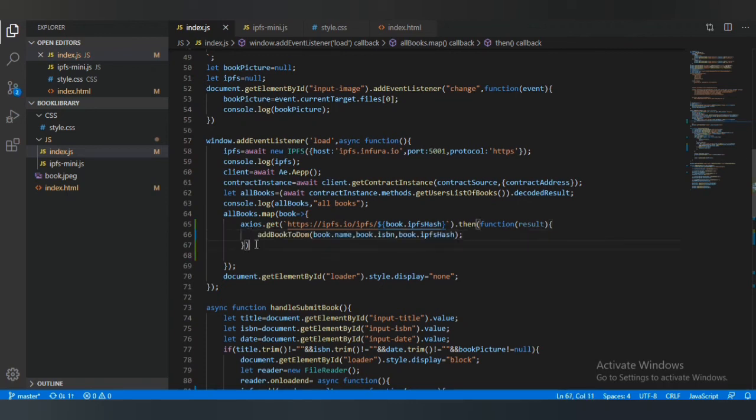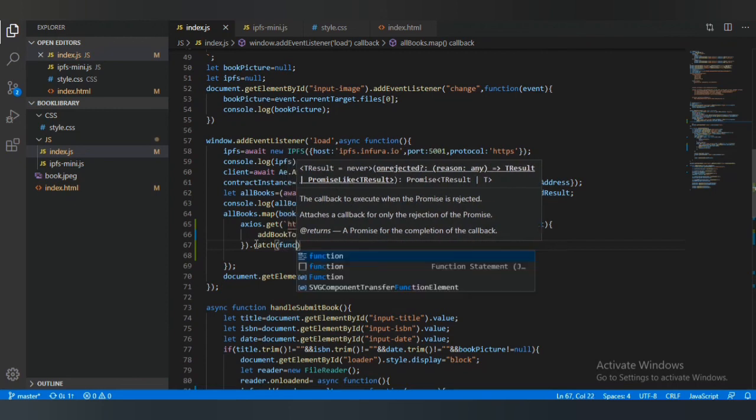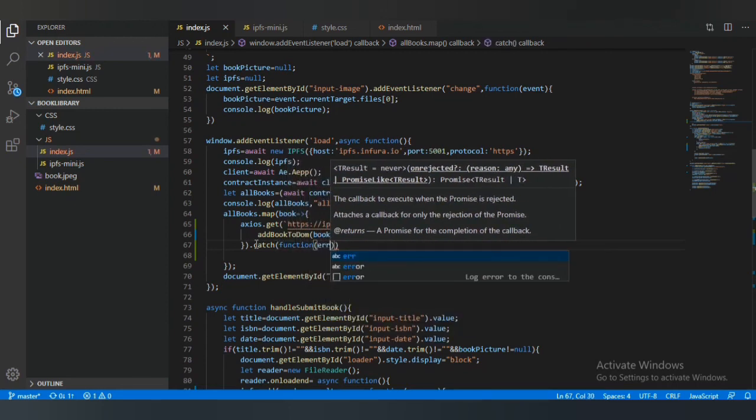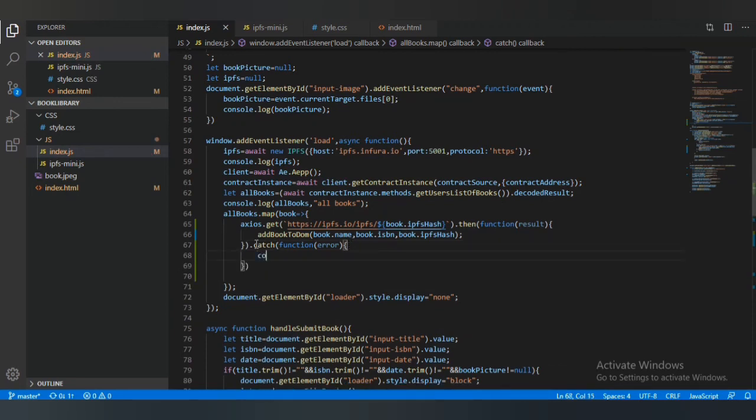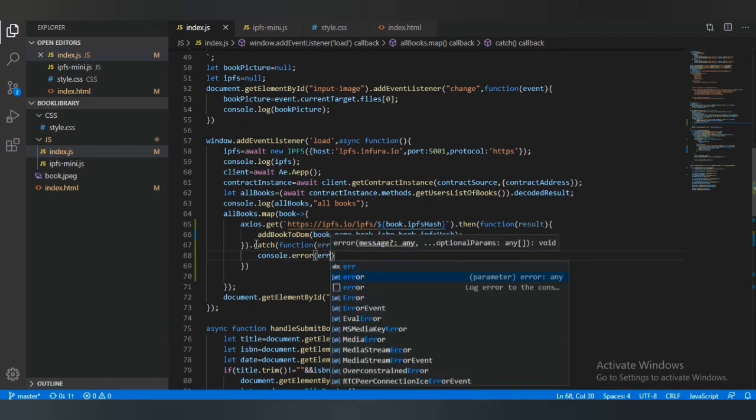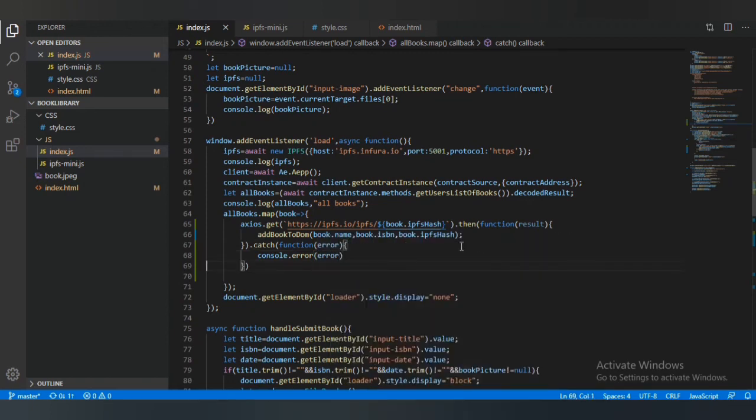And I'll do a .catch here now. .catch function. Good. And I'll do this. Then I'll do a console.error. Good. So what we'll send again will no longer be the IPFS hash, rather it will be results.data.